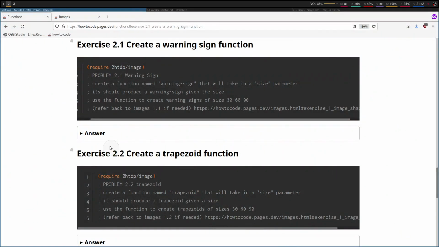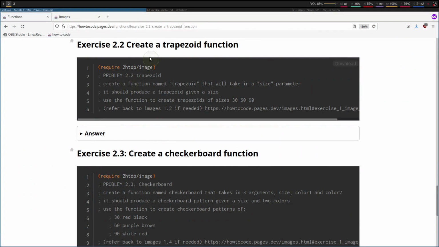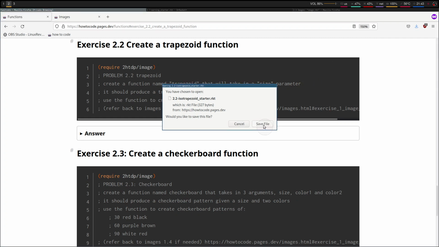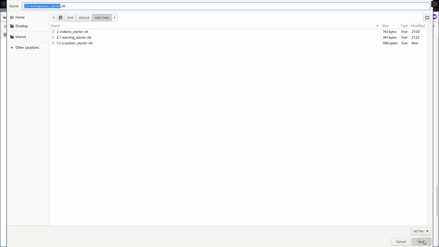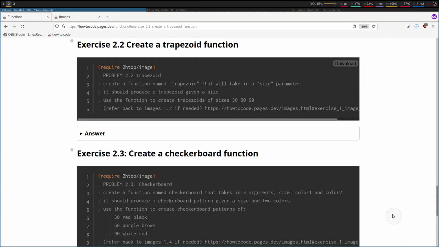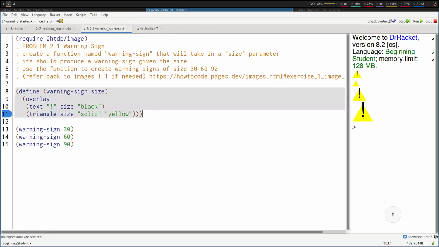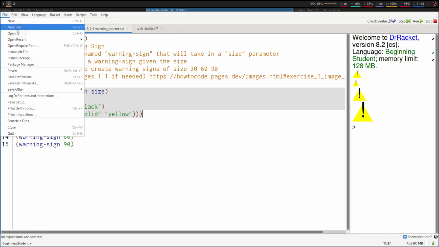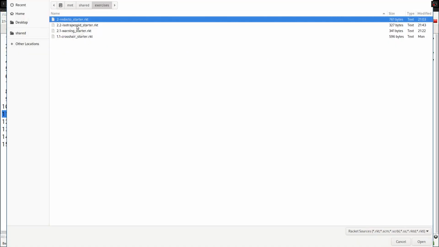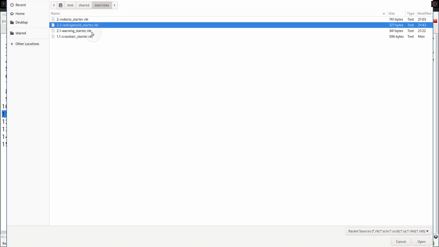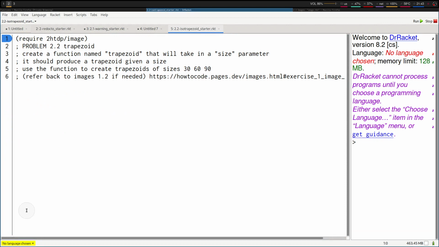So let's move on to the next exercise. What is it? 2.2. All right, 2.2, create a trapezoid function. So I'm going to download the starter file. Download, save file. All right, so let's go to Racket and open it up. So File, Open, it's called 2.2 isosceles trapezoid starter, all right? So go ahead and click this, open it up. Make sure it's Beginning Student down at the bottom again.